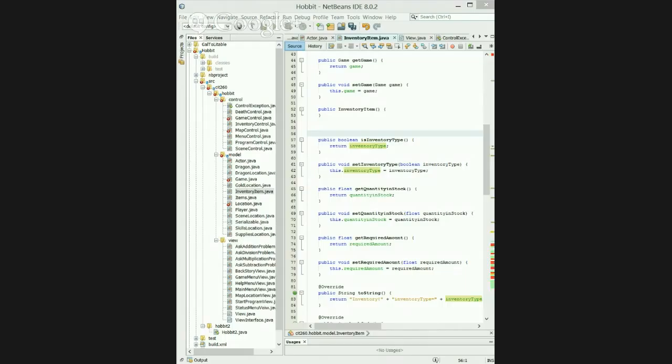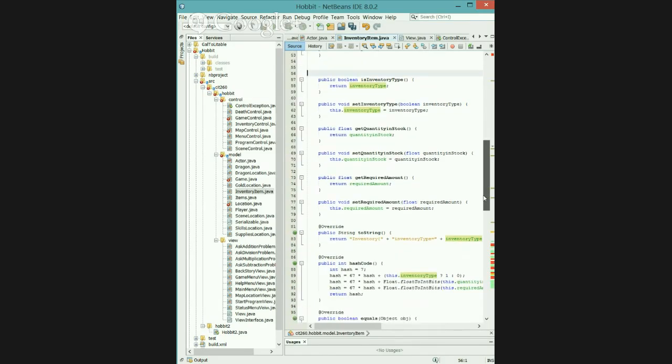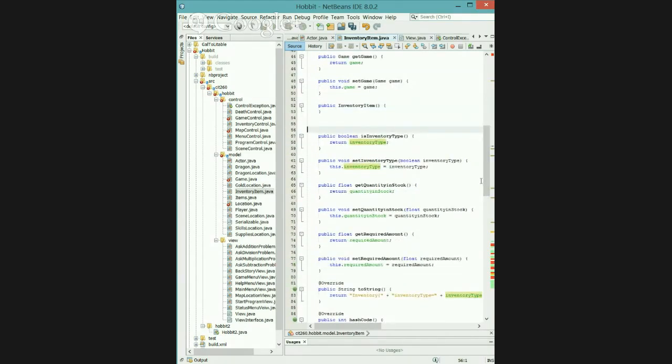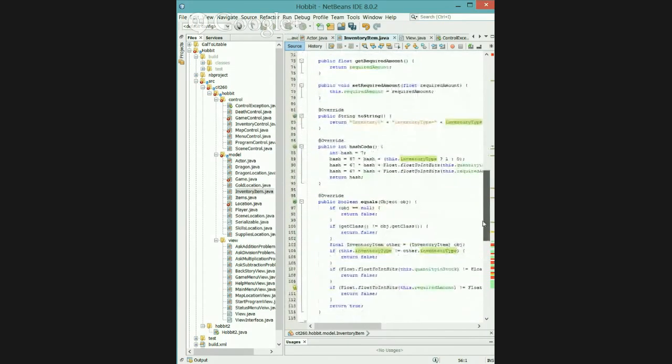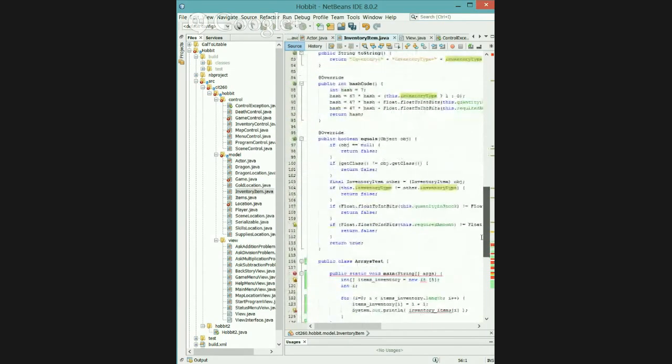I wanted to start out by talking about arrays and array lists and enums. And I guess a good place to demonstrate that in my own program was our inventory items. And let me scroll down here.